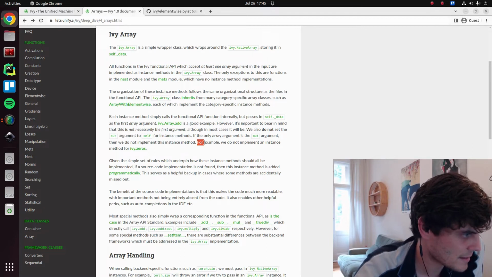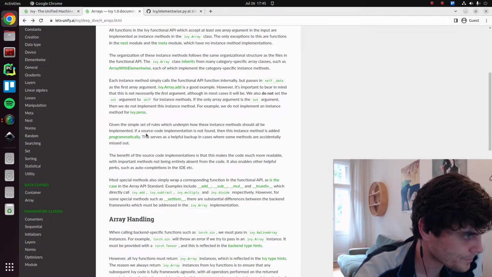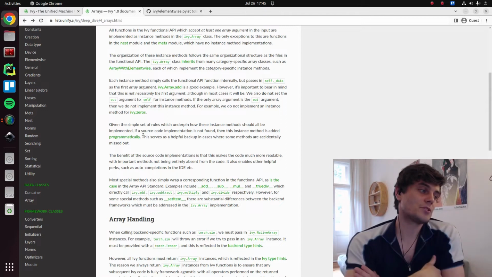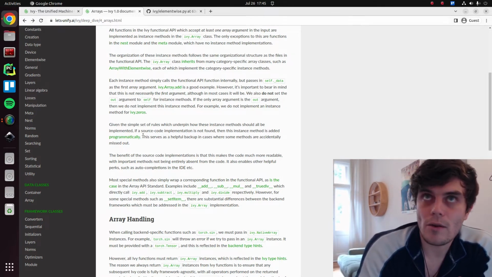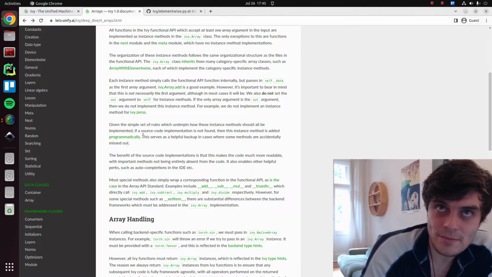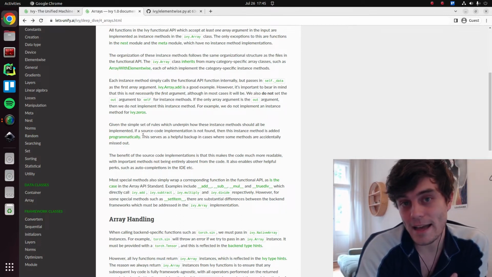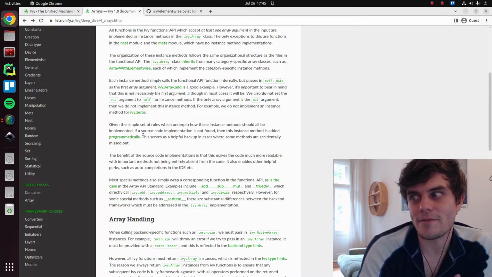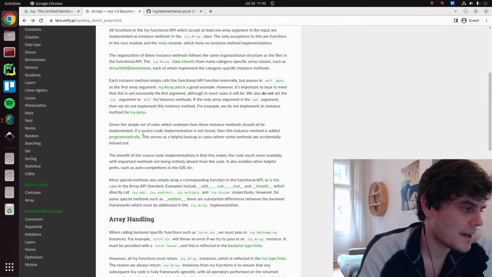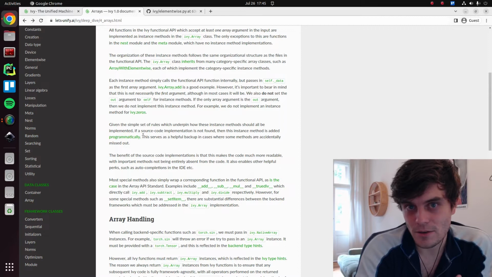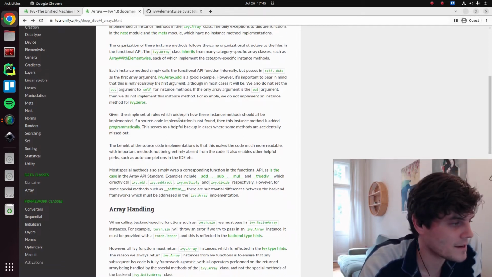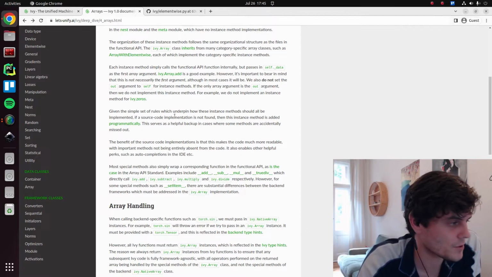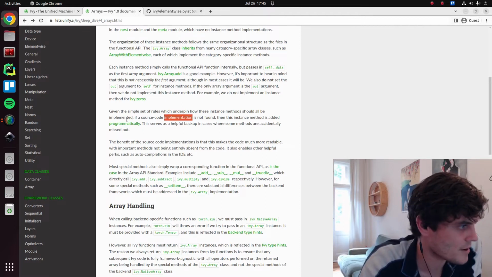Okay, so that's that. Yeah, and then given that we've just gone through a relatively simple set of rules which underpin when to add an instance method and exactly how it should be added, just replacing the first array argument with self.data, we could actually write a script to implement all of these instance methods for us. And that's actually exactly what we've done. As a fallback for the source code implementations in case they're not added for any reason.